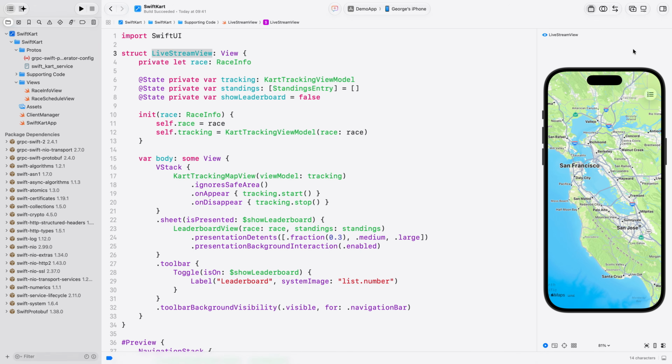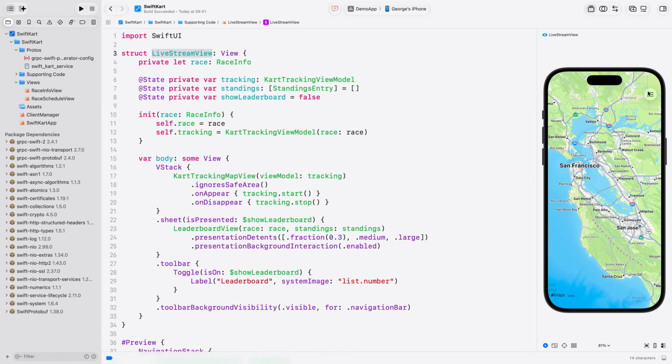It displays a map that will draw annotations representing the positions of each cart in the race. There's also a toolbar button which opens a sheet to display a live leaderboard. The Show Leaderboard property tracks whether this is displayed or not. The view already has properties to store the various bits of state I'm interested in. I just need to call the RPC and wire up the data received from the server.